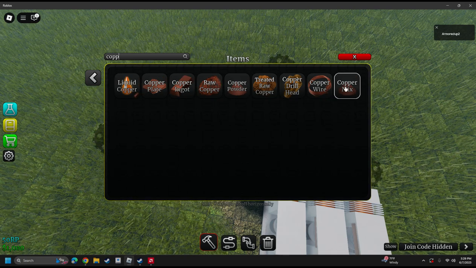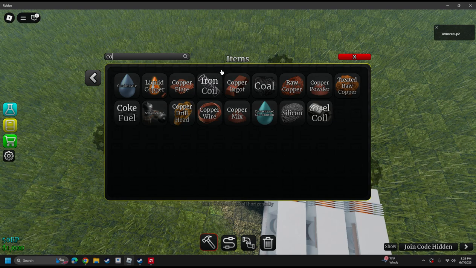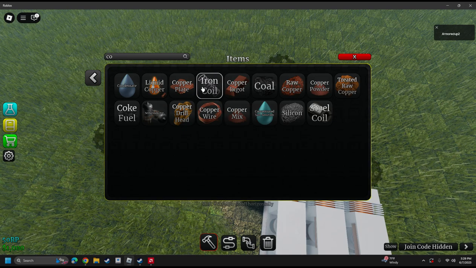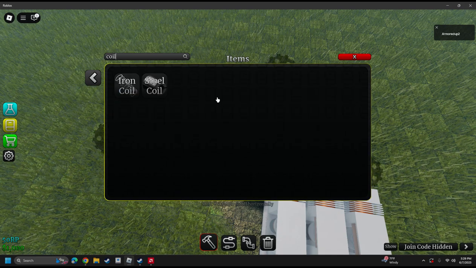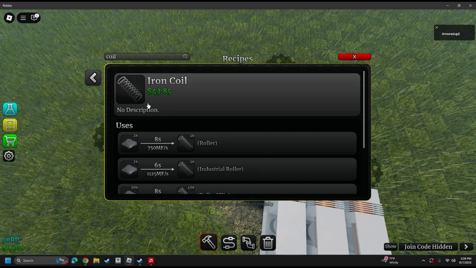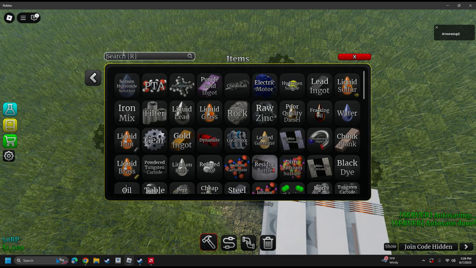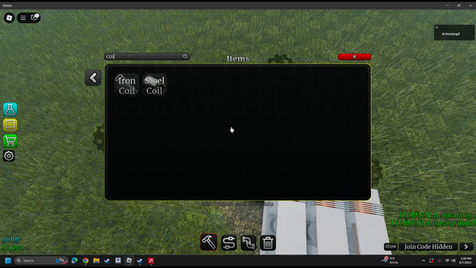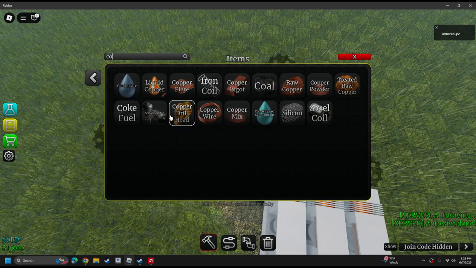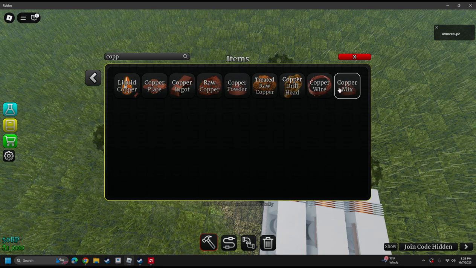Where are the copper coils at, huh? Coil. That is odd, because I swear there was such a thing as copper coils. Okay, well, we'll just make, I don't really know.